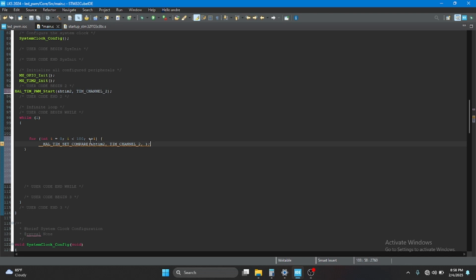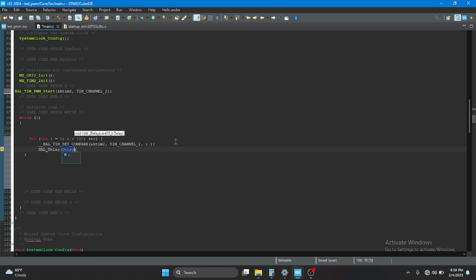Then paste again. On this last parameter you can add variable e, so it will be automatically added, and then, well, yeah, you understand. So yeah, we can add some delay on this. Okay.